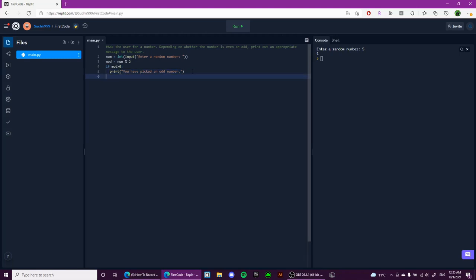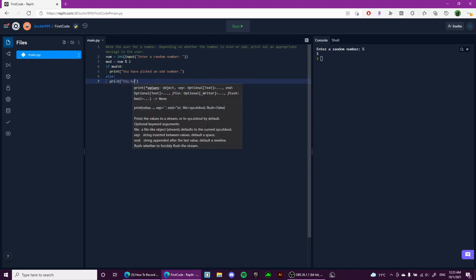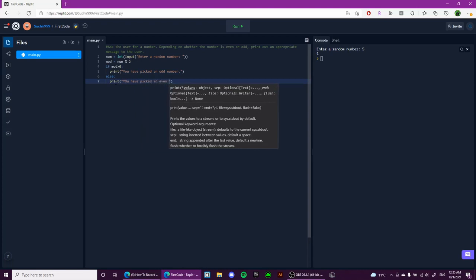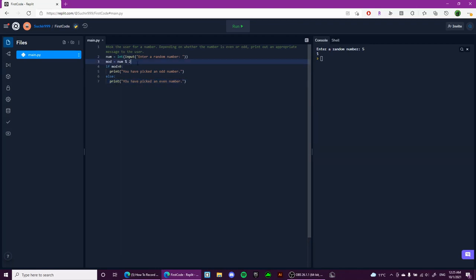And now for the else statement, we write else in lowercase with a colon, and then we do a little indentation. We will write print, you have picked an even number. So whenever they put something in for enter a random number, it'll calculate the remainder. If the remainder is greater than 0, that means the number is odd. And if the remainder is equal to 0, then that means it's even.